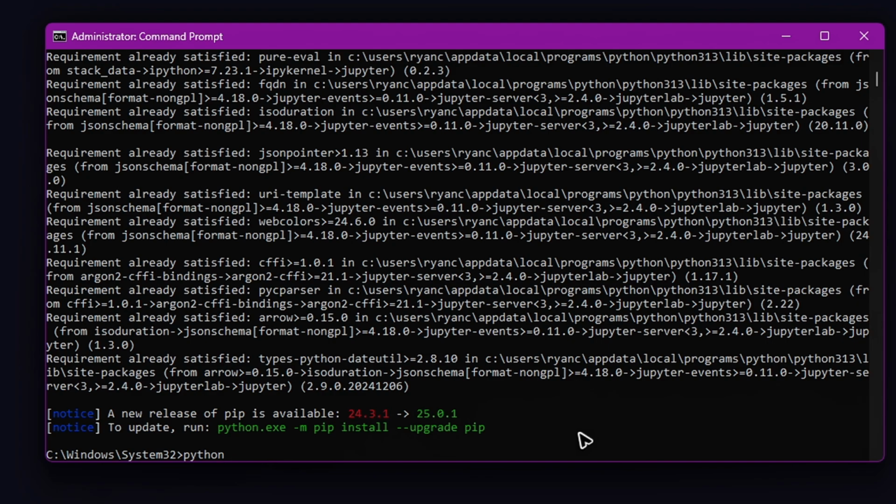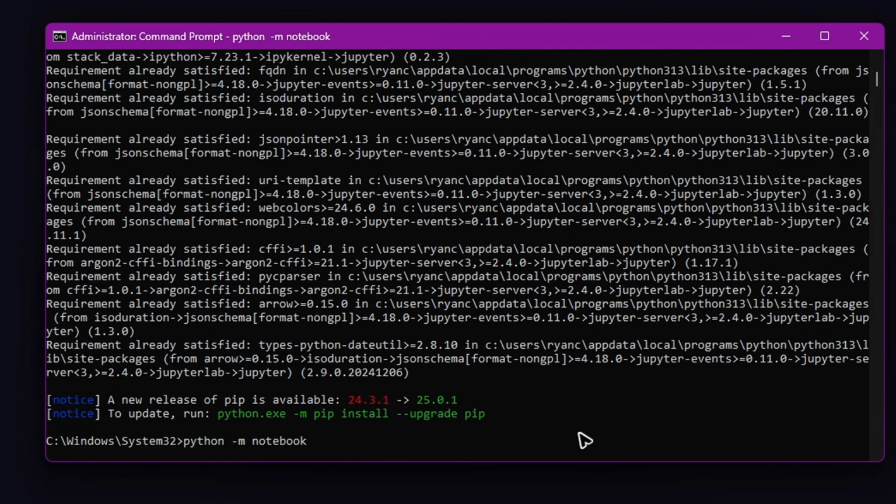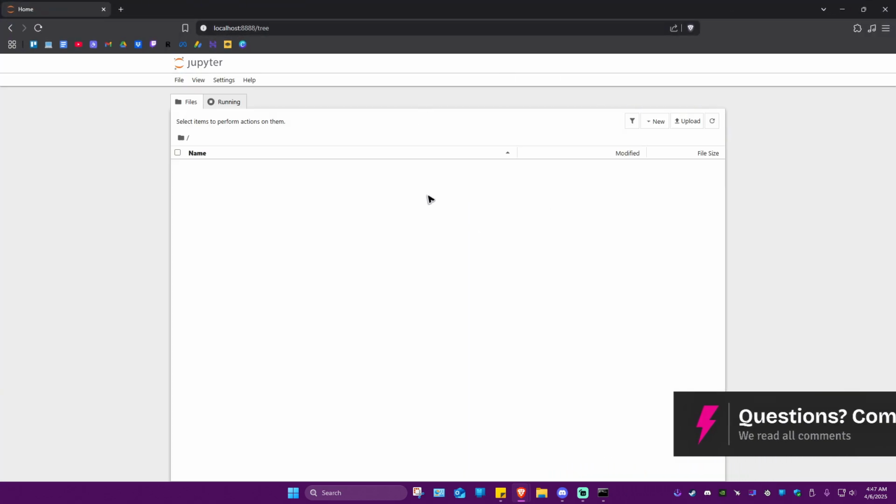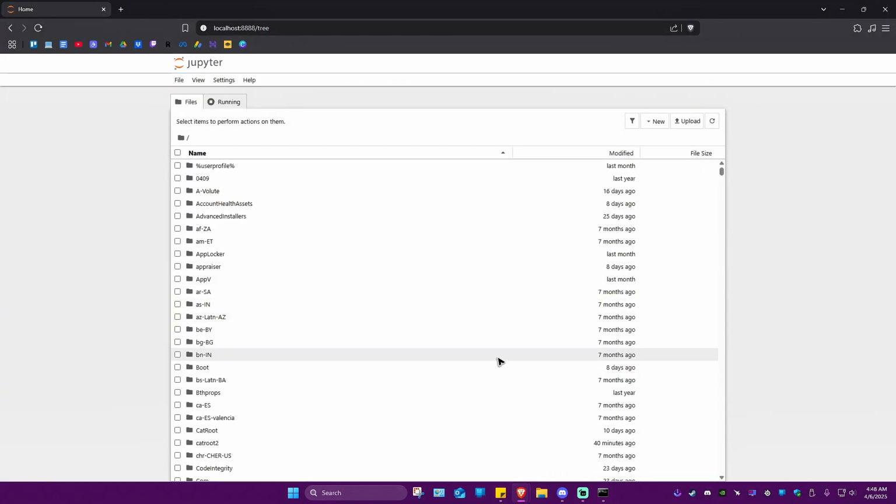Now, to actually open it up, let's just type in python, space, -m, another space, then type in notebook. All right, once that's done, hit enter and it will open up your default browser. Just wait for it. All right, as you can see here, it will look like this. There you go. That's basically how you do it.